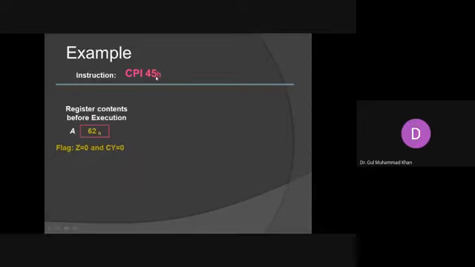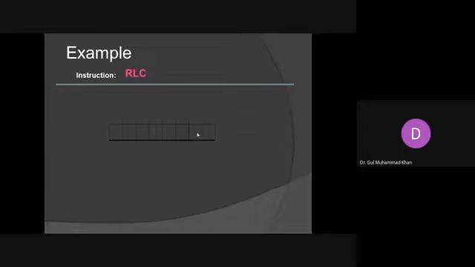It is greater than this number. So the result is going to be the same, Z is 0 and CY is 0, as specified in here. Once we execute the instruction, it is going to look like this. These are the two examples of compare instructions.